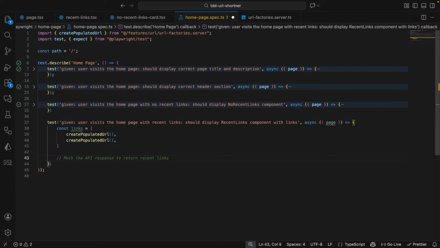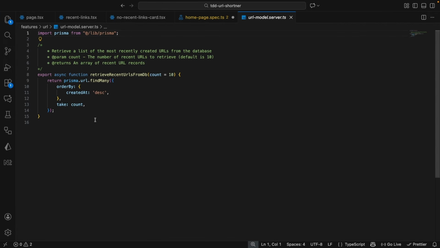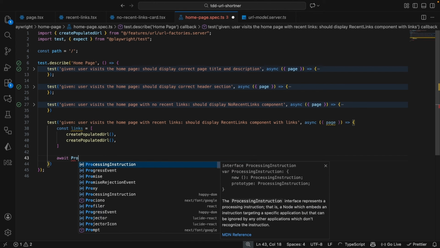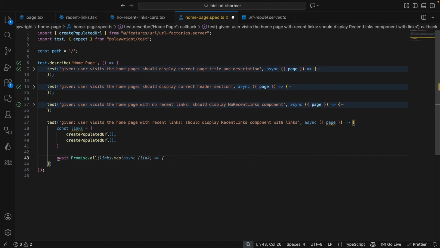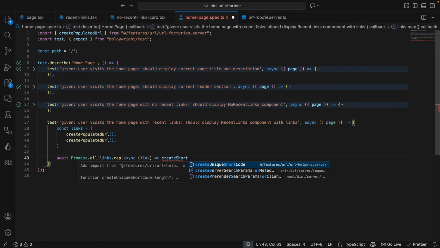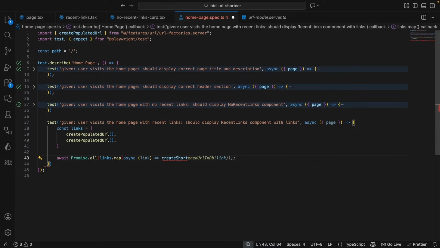We need to go on and save the link to the database, and we also need to create a helper function because the URL model for now only retrieves. We don't have a model that we can use to save to the database. We're going to come to that in a second, but this is what we intend to do. So we're going to await Promise.all, and then we're going to have links.map link, and we're just going to return, let's call it createShortURLInDB, and then it's going to take in the link.